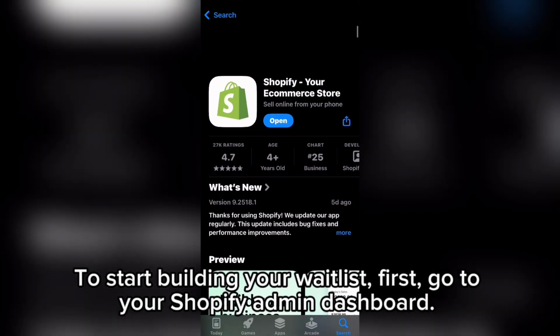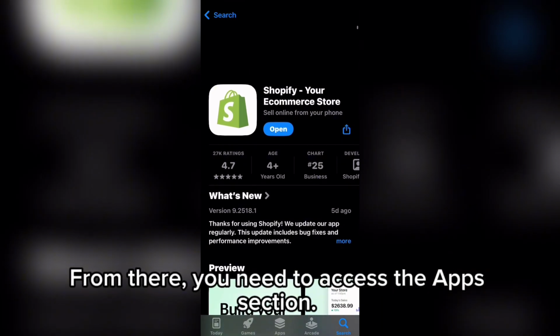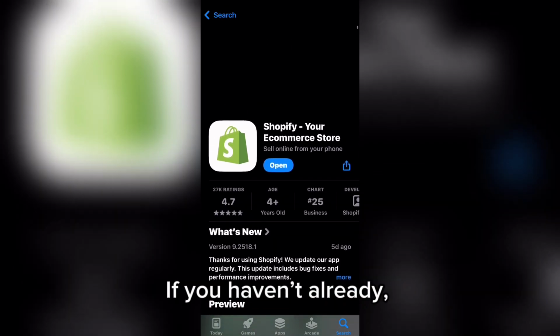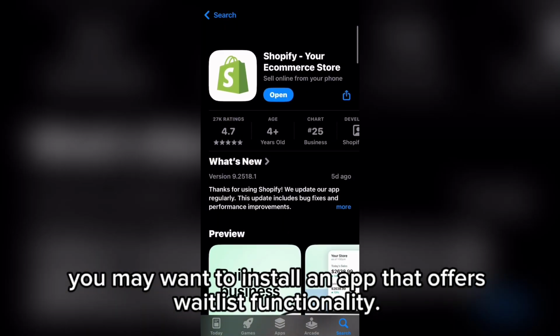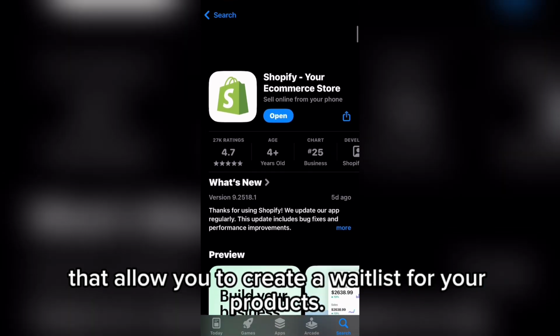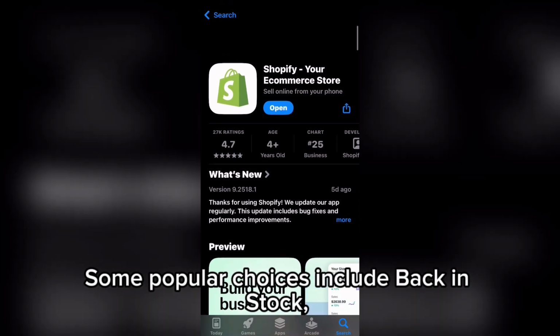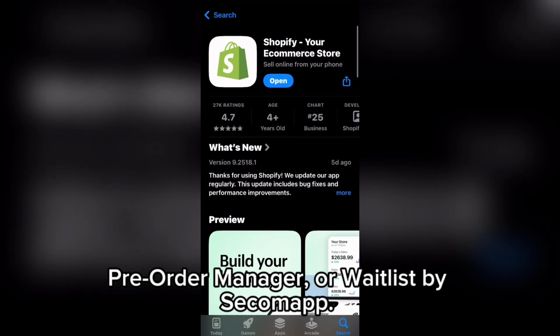To start building your waitlist, first, go to your Shopify admin dashboard. From there, you need to access the Apps section. If you haven't already, you may want to install an app that offers waitlist functionality. There are several apps available on Shopify that allow you to create a waitlist for your products. Some popular choices include Back in Stock, Pre-Order Manager, or Waitlist by Secomap.